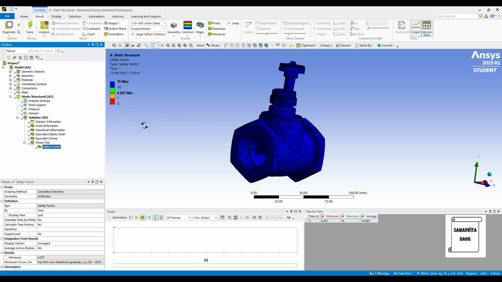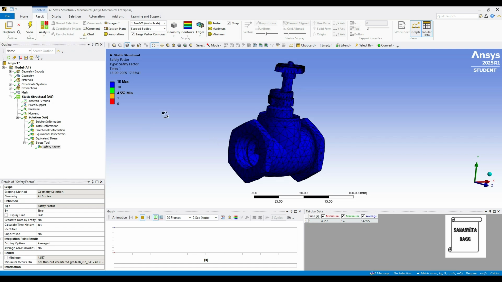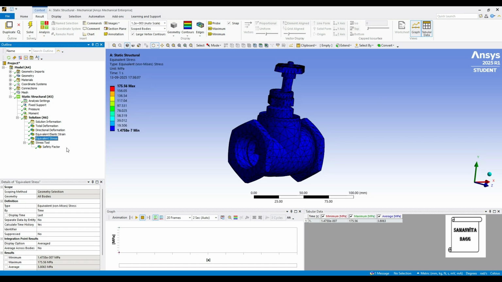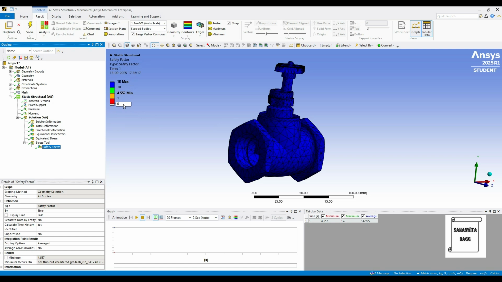Material is resisting more against this pressure, which means here the material will be able to sustain more against this pressure. It is not that higher values of stress will always indicate failure. So as you can see, the stress increased as compared to the previous two, where it was approximately 145 megapascal. Here it is 175.56 megapascal, which is 176 megapascal. The safety factor is higher. It starts from 4.557 being the minimum, and the highest value is 15.